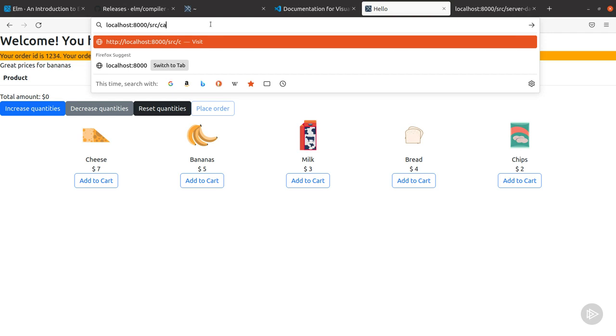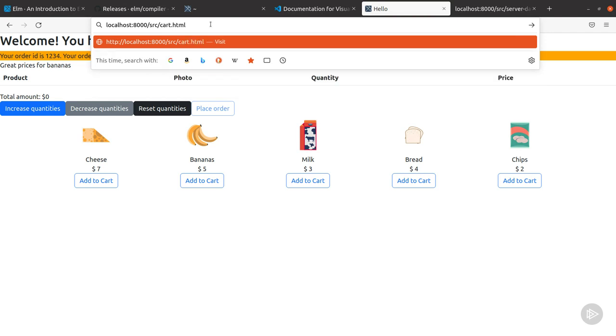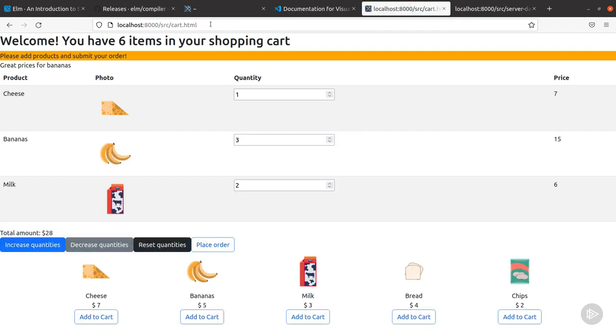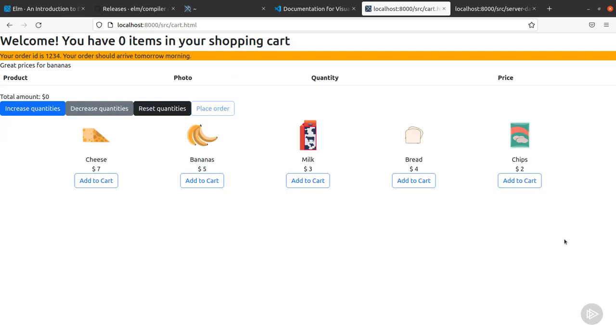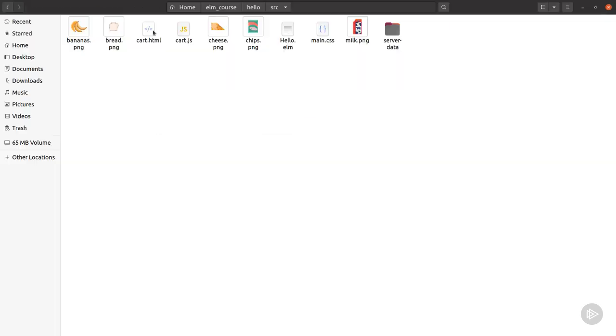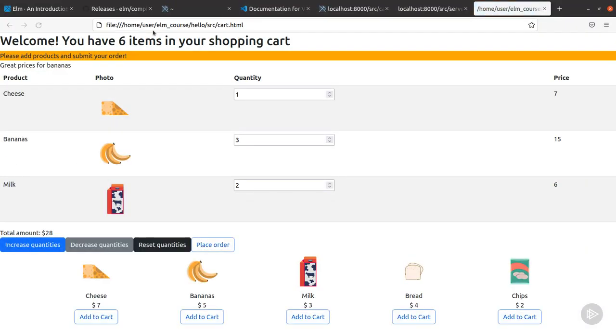Replace hello.elm with cart.html. Our shopping cart is displayed and it still works as expected. Someone might argue that this URL still uses the Elm Reactor web server. Indeed, fair point. How about opening cart.html as a local file? Double-click cart.html and the shopping cart is still working even though it's a local file. Perfect. Next, let's send some data from Elm to JavaScript code.